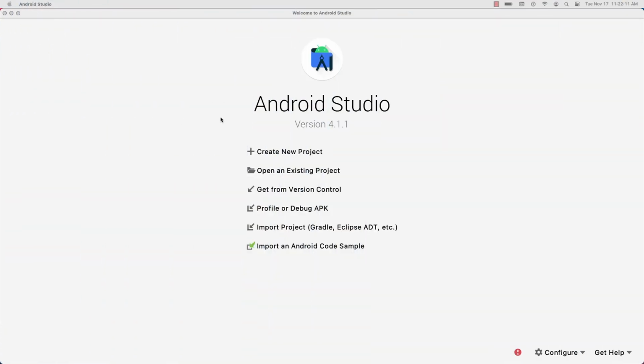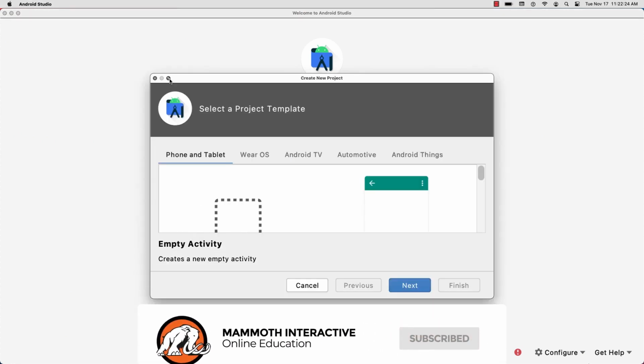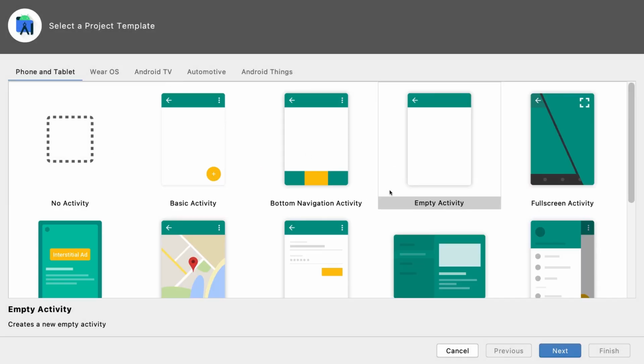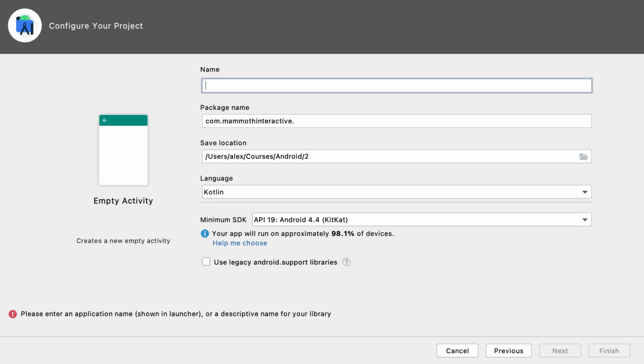Hello everyone and welcome back to our Android course. In this lecture, we are setting up a brand new project. Let's go ahead and get started. We're going to hit Create New Project, and let's select a project template of an empty activity. Then hit Next, and let's call this project, instead of my application, we will call this project our information app. So I'll call this information.